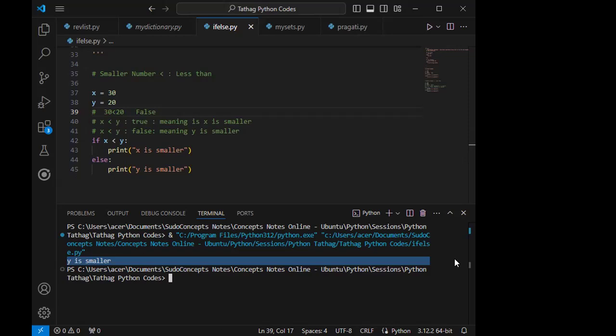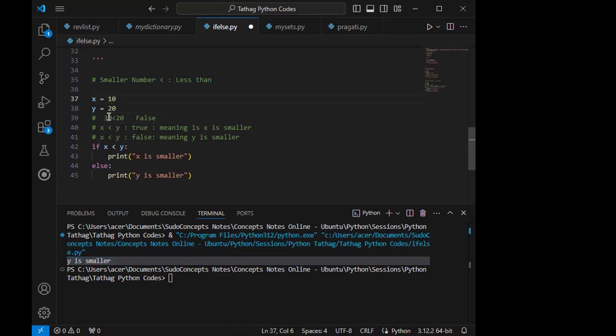And now let's put a different value in here. We put 10 here now. Okay. Tell me, 10 less than 20, is it true or false? It's true. So see, x less than y, when this is true, meaning x is smaller. Understand? So you can print that.